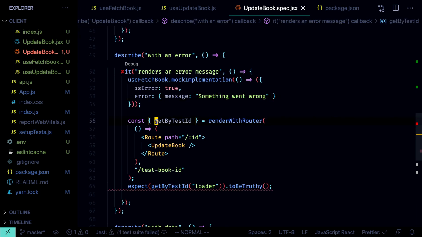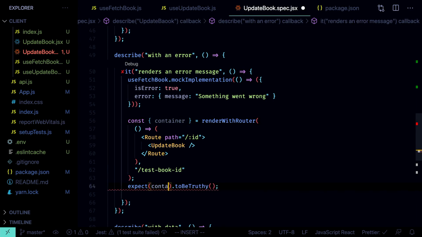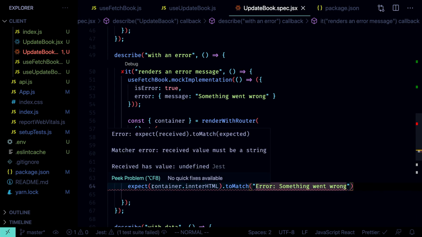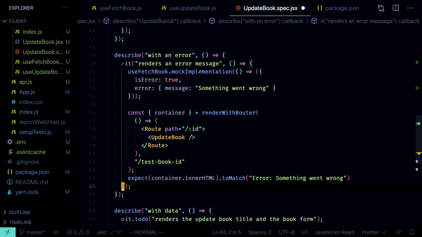Now instead of getByTestId, we get the container. It's the element which is the parent to all the contents of the component that we're rendering. And we expect that container innerHTML matches the text error something went wrong. So we basically test that we show the error message. Okay, we're getting an error and it seems like I made a typo. I've added the T letter where it shouldn't have been. Okay, and it works now.